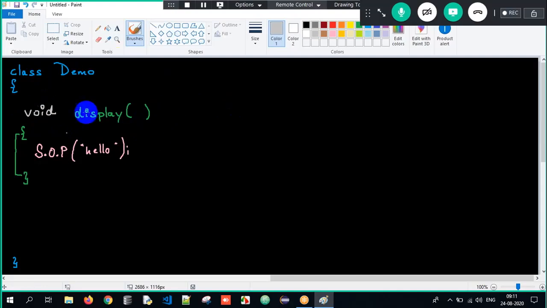I have successfully developed a method which is going to print hello for me. And the access specifier you can ignore. There is something called public, private, default, protected. You can ignore that as of now. Later you will understand the meaning of it. So I have successfully developed a particular method.